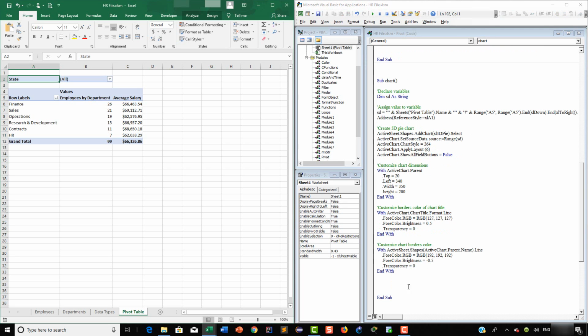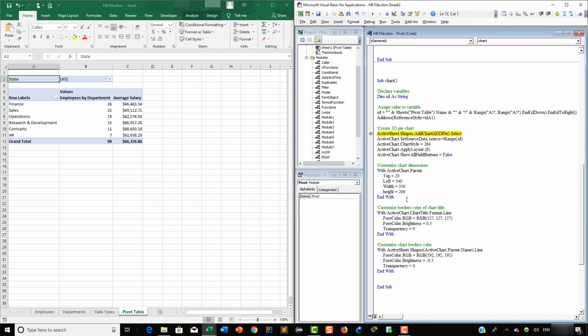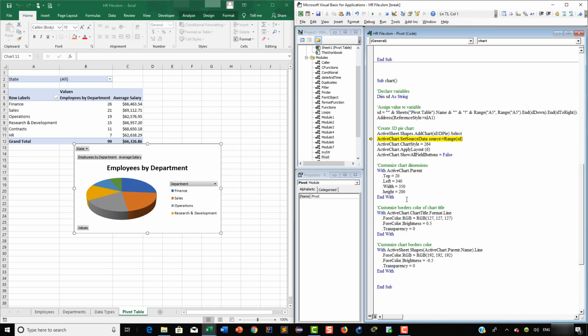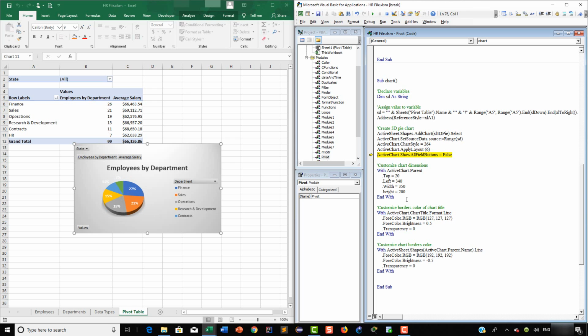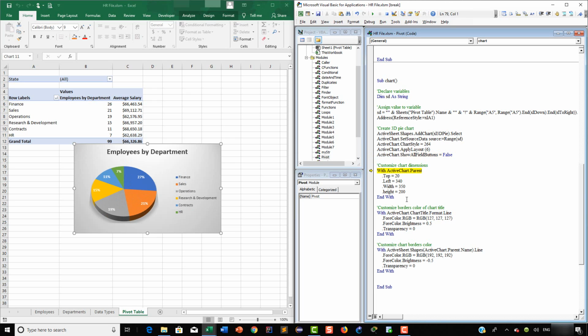Let's go ahead and debug the code now to see how this works. So just click anywhere inside the sub procedure and then just press F8 on your keyboard. So first we're going to add the chart. Now here we're going to assign the source data. Here we're going to change the style of the chart to style 64. Now we're going to apply layout number 6, and we're going to hide the field buttons from the chart.